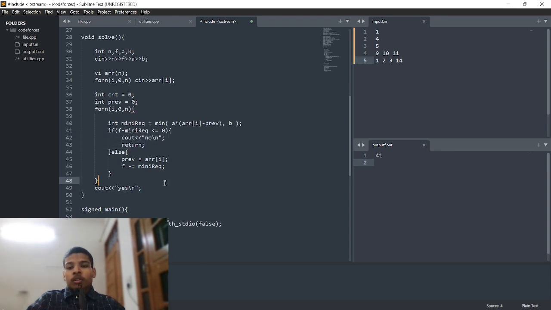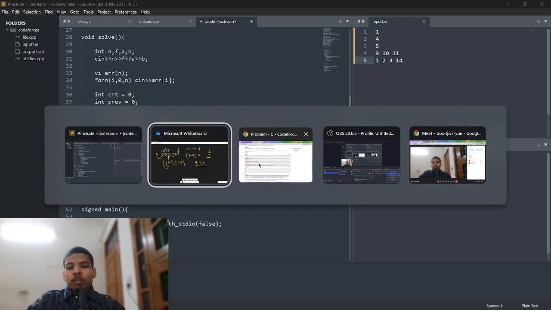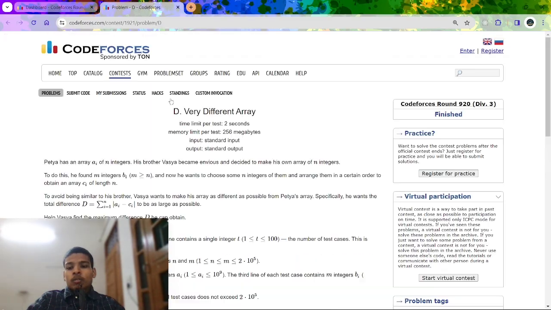So this is how permutation of this problem works. Let's now discuss the last problem which I was able to solve in the live contest. Let's now discuss problem D. The name of problem D is Very Different Array.